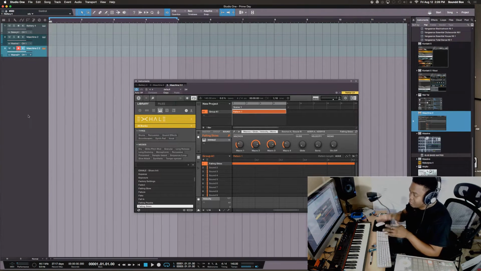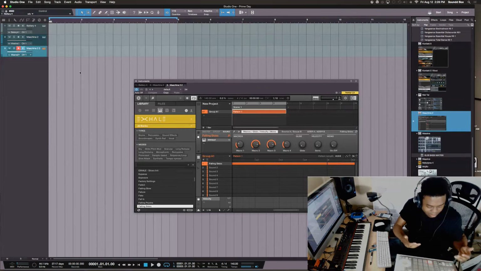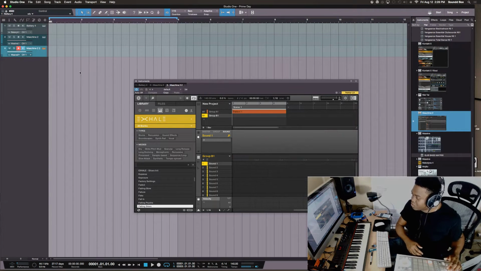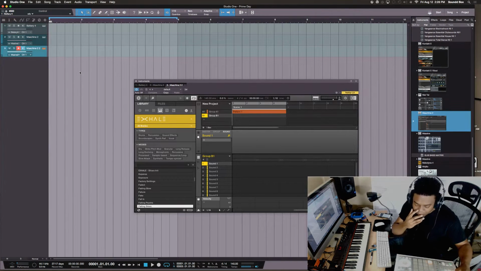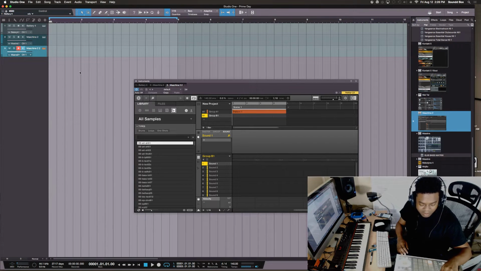Everything I've just created so far was through Excel. So now we're gonna go ahead and start building the kit. And I'm actually going to Group B. I like to separate everything: my drums and my keys and bass, whatever effects. I like each to have its own separate group. So Group B will be my drums in this instance.